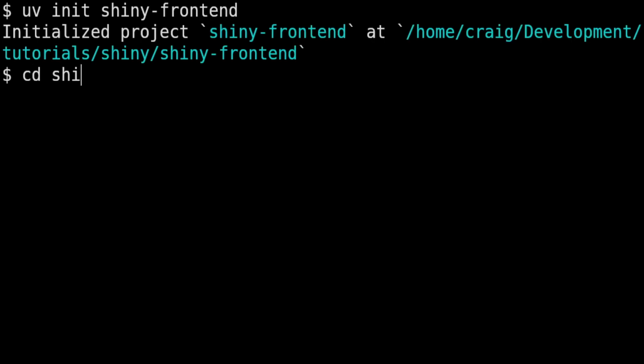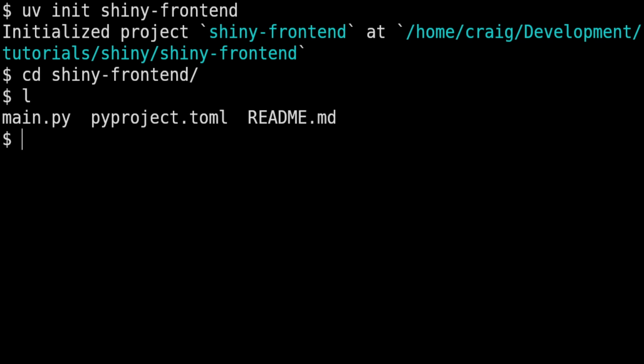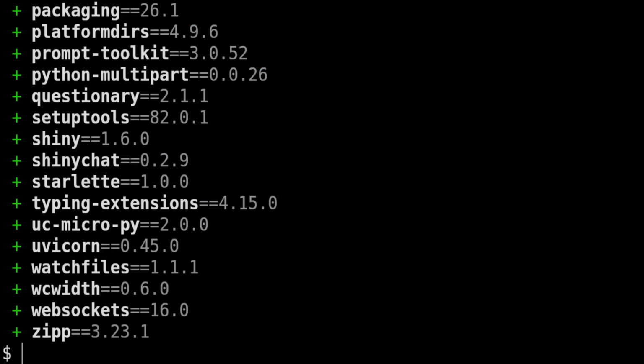This is a tutorial on how to connect a Shiny application to an API server. We're starting with a completely new Python Shiny application. We're initializing it with the package manager UV. Change directory into the new folder that you just created.